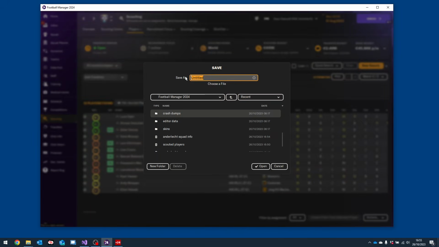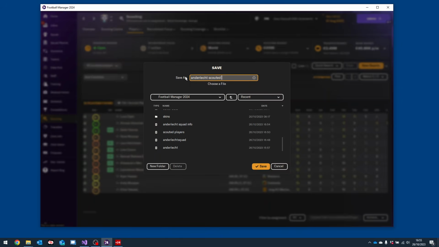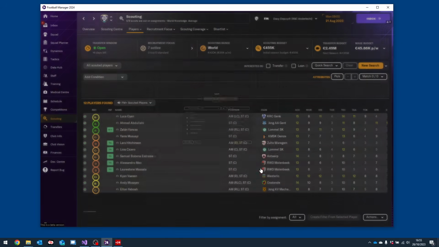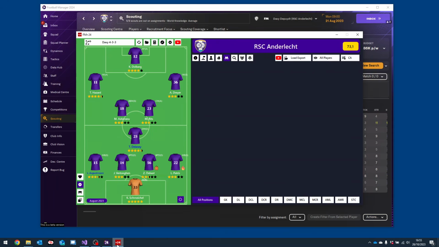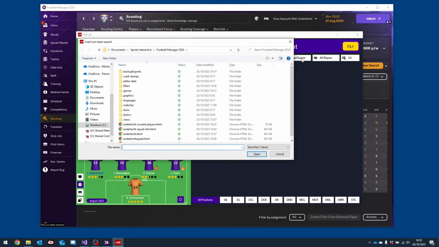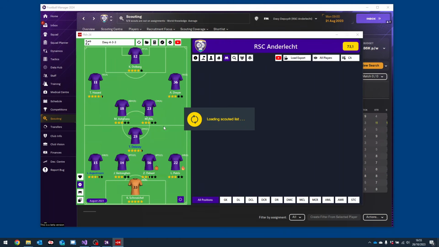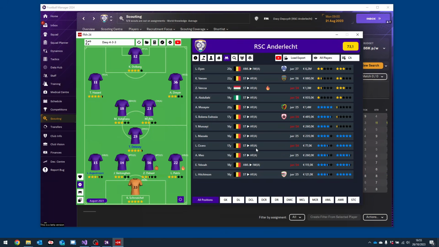Again, we print to a web page, and here I call it Anderlecht Scouted Players. Then when I go to the FM+ tool, I can load the export, the Anderlecht Scouted Players, and after a few seconds all my players that were scouted in-game are visible in FM+ as well.